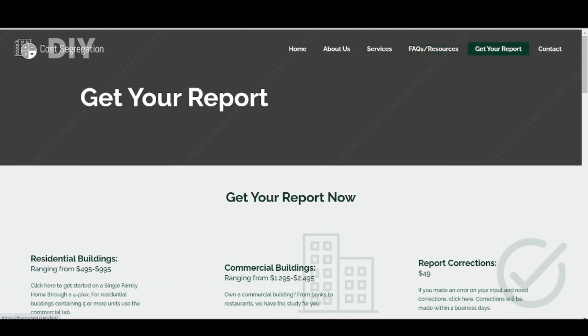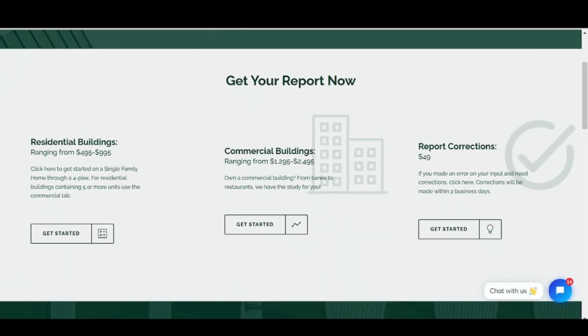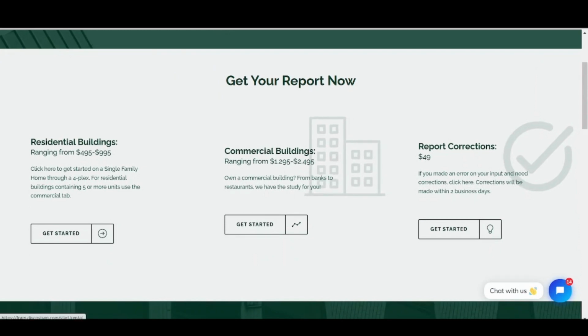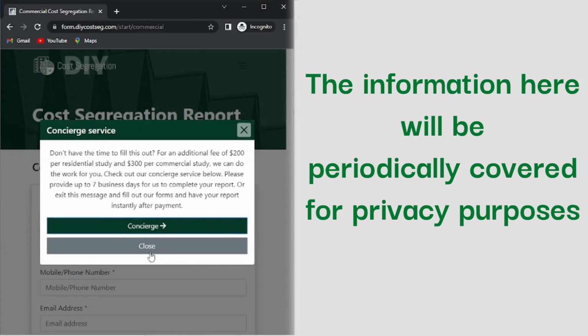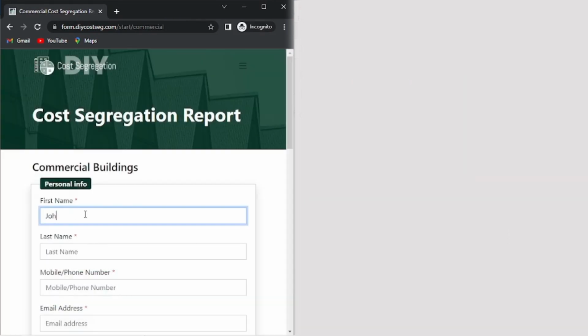For an apartment building with 1 to 5 stories and more than 5 units, please choose commercial buildings. Please use our residential forms for buildings with less than 5 units. Please provide your first and last name, along with your phone number and email address. We'll use this information to contact you and send you the report.